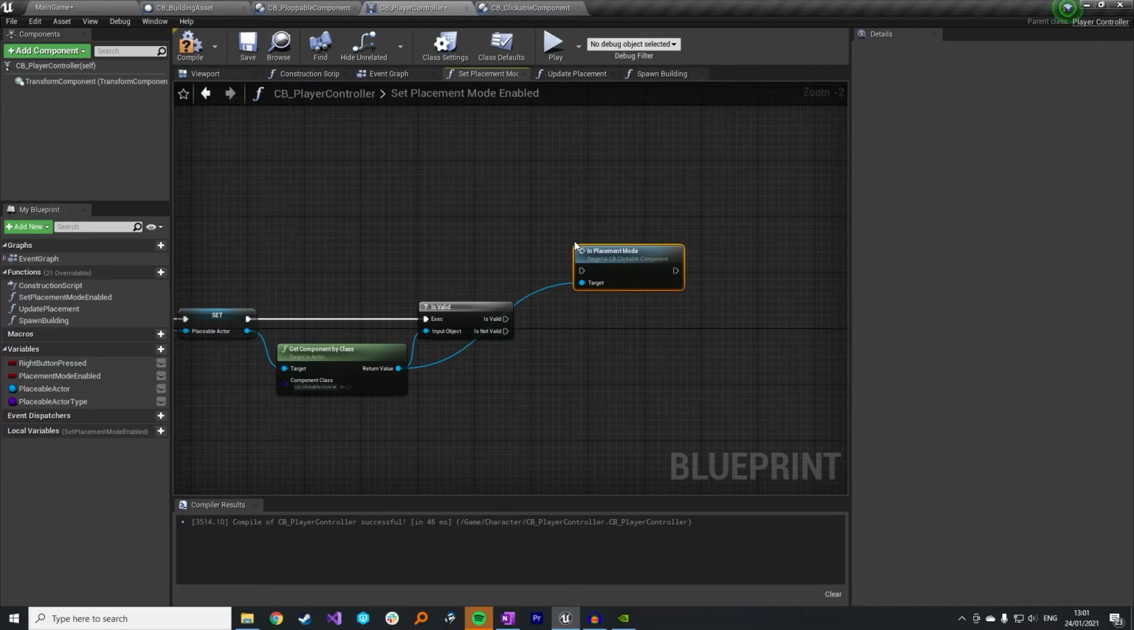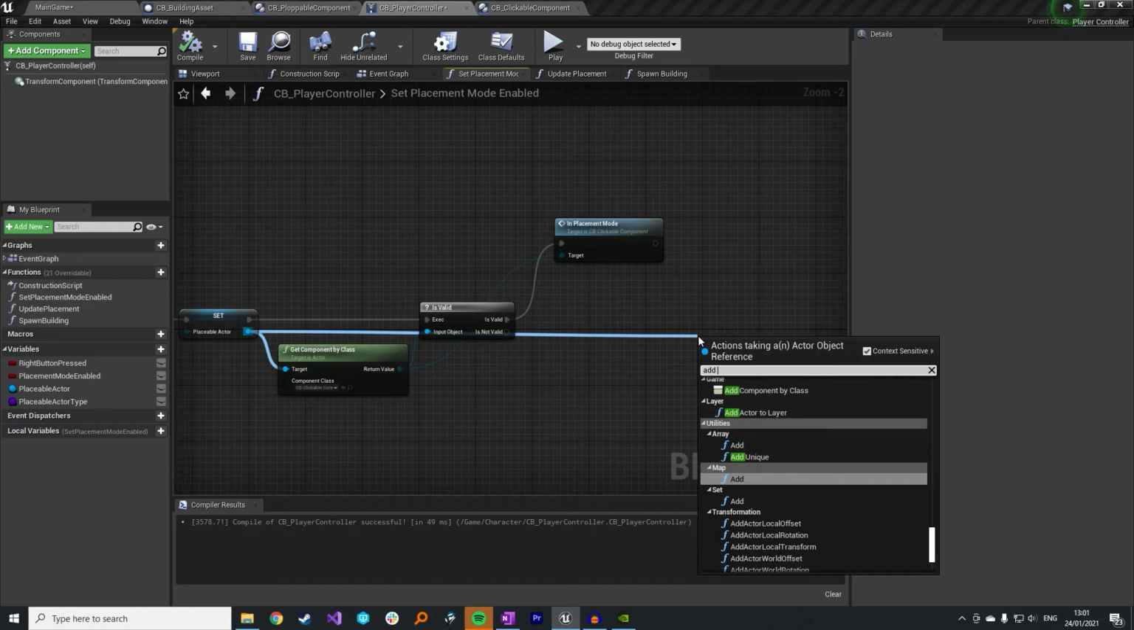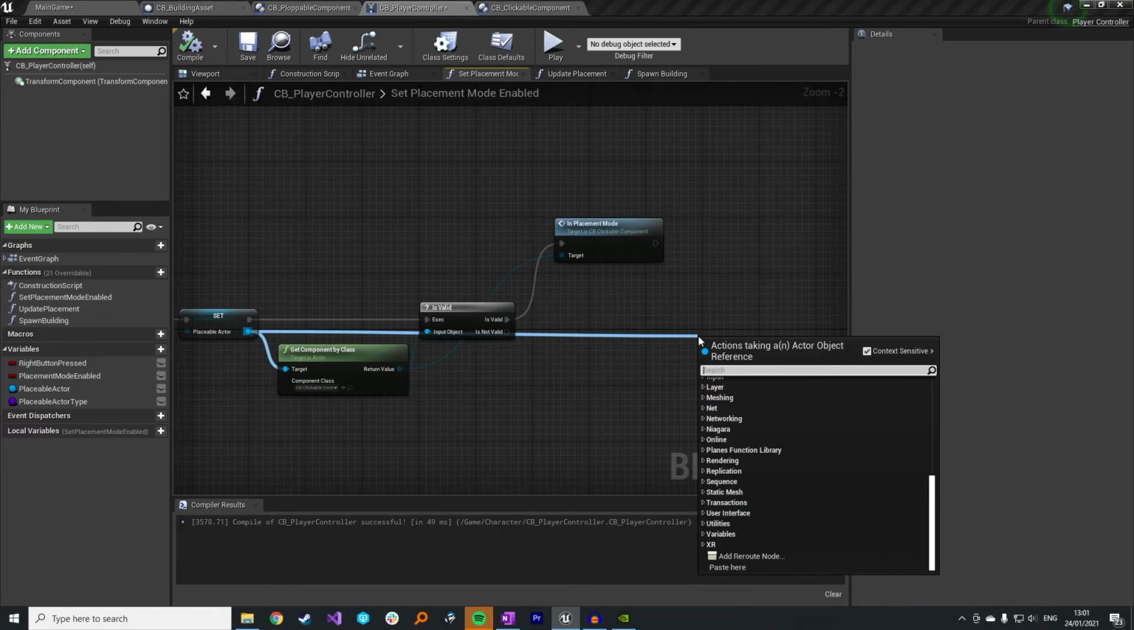So in placement mode, call that on there, and then we'll get rid of the clickable component, and that's going to stop interfering with our materials and stuff like that. So that's in there. And then after this, we want to add a placeable component. So if we grab out our placeable actor, and then it's add placeable, oh no.